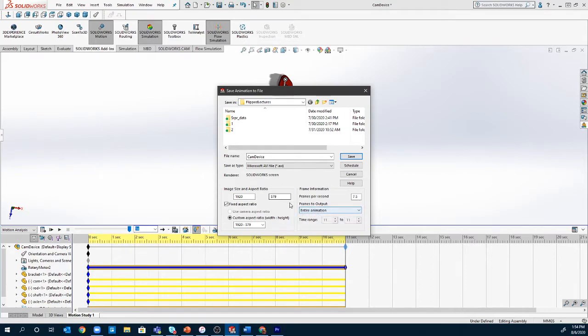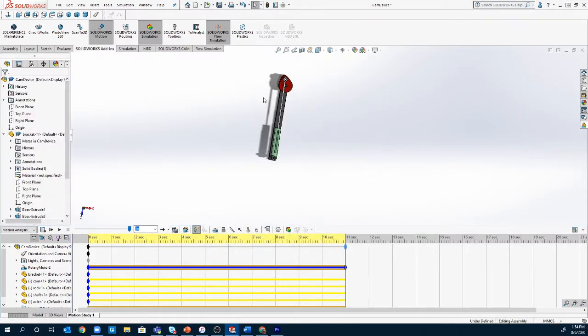So at this point, the entire animation is 7.5 frames with a total of 10 seconds. Should you want to go for longer or shorter, you can adjust that here or in the animation. Now this will give you the quality of video that we see here on the screen. This quality may not be exactly what you want.